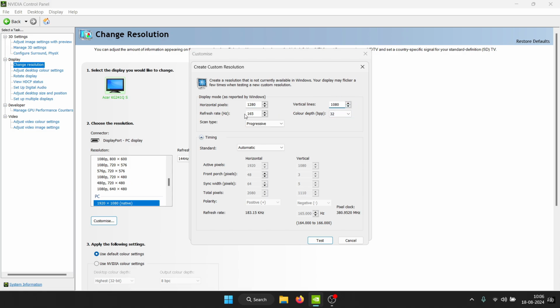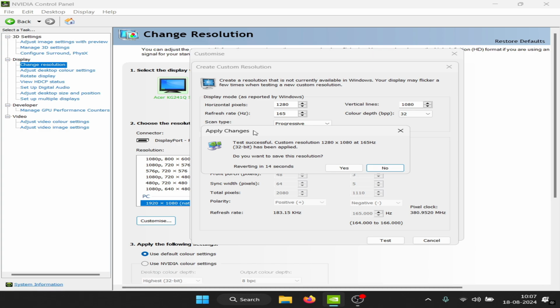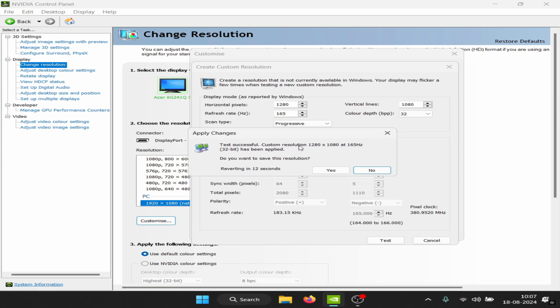And then for the refresh rate, you need to set the highest refresh rate supported by your monitor. So for me, it's going to be 165. The rest of the settings, we're going to leave them to their default values. And once you enter this, you need to just click on the test button. Once you click on test, the resolution will change and you should see a pop-up which says apply changes.